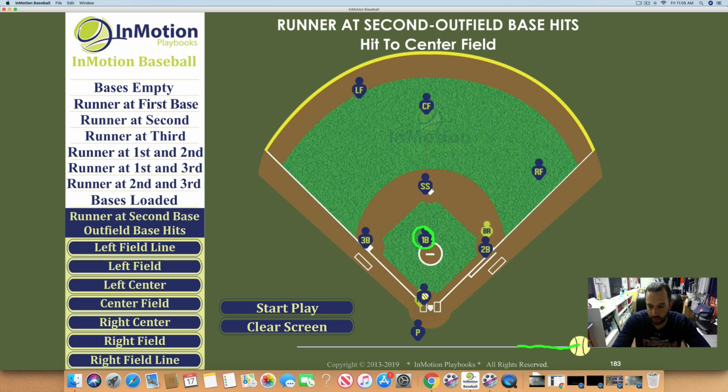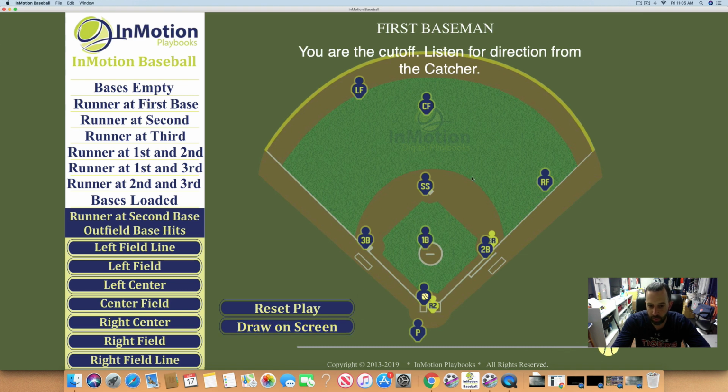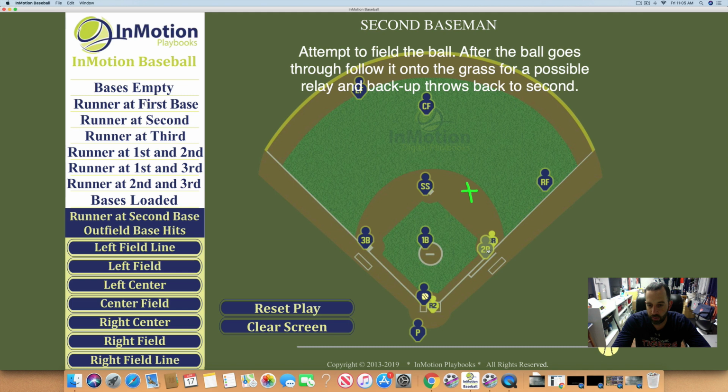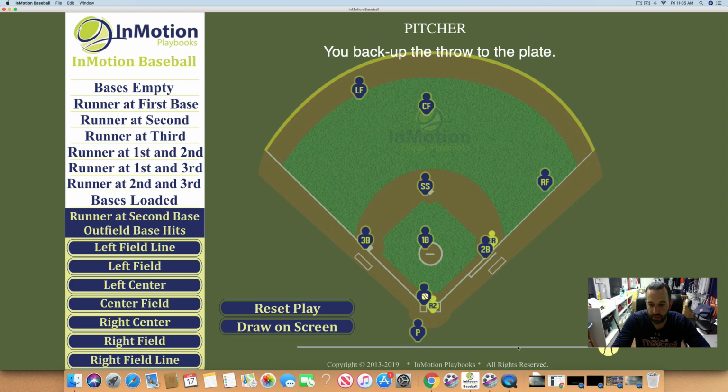And executed that play. Now, once again, all the blue dots, somebody's doing a job. Second baseman came over to cover first. Shortstop did his job and stayed home at second. And third base did his job and stayed home at third. So every base is covered.